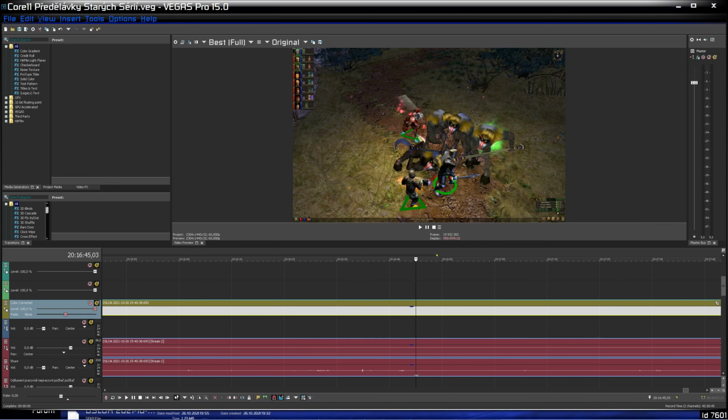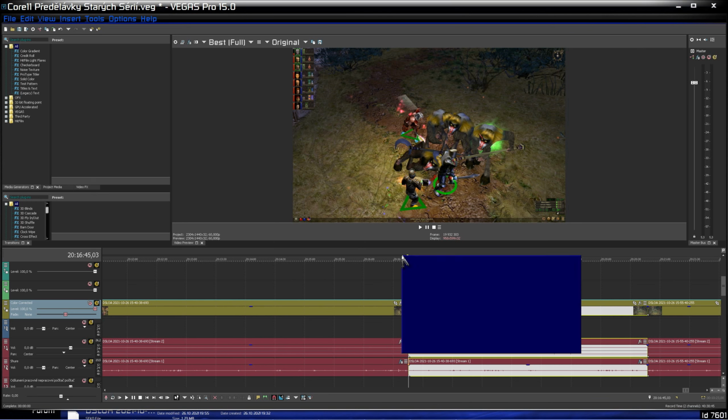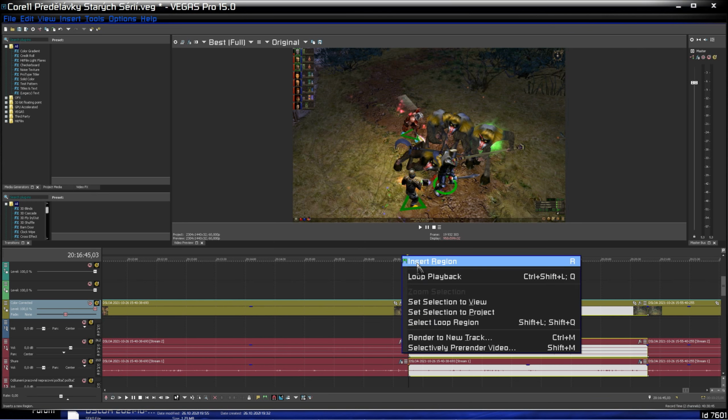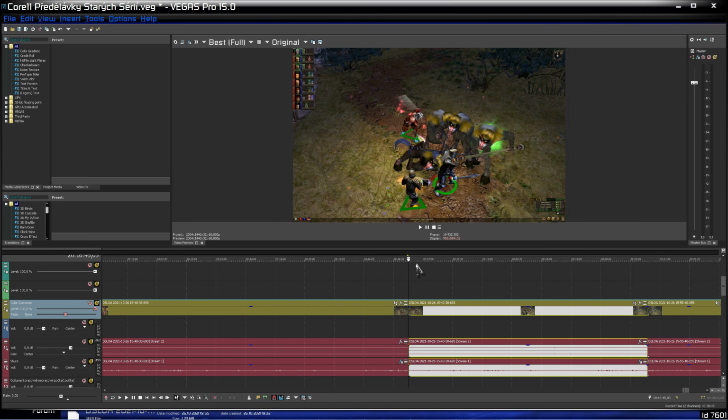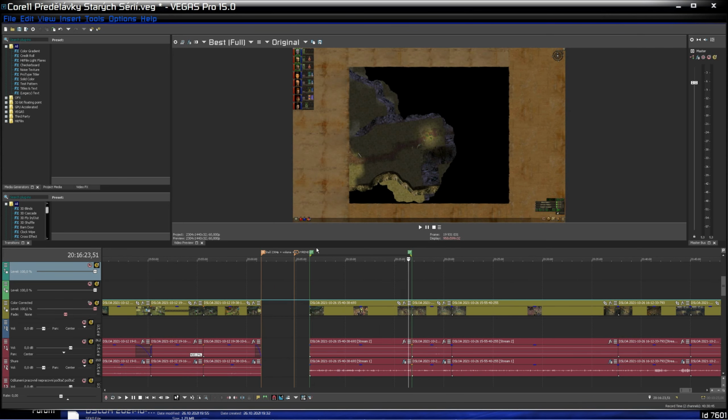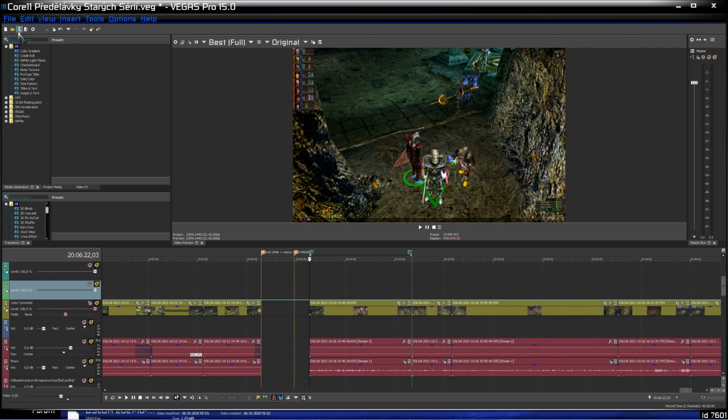Let's move my selection here. Right-click the selection. Right-click the selection again. Insert region. And this will be the episode. When I'm going to render this, I'm going to right-click, select region, and then I'm going to render it. So we have the start and the end of an episode.